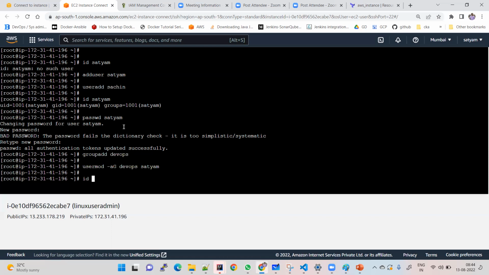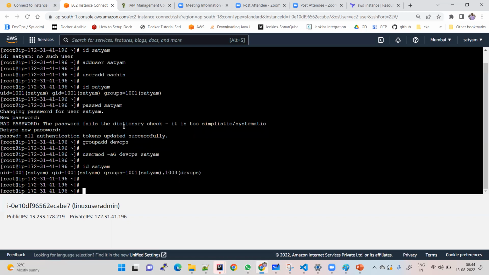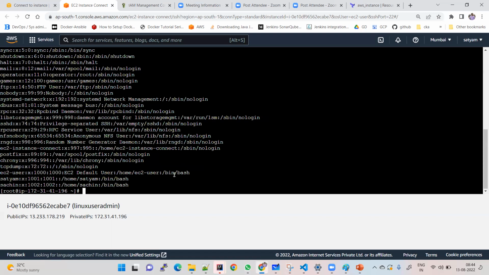Now I will verify whether things are correct or not. The command is id. Now you can see the user is a part of two groups: the user is a part of itself, and the user is a part of another group. Now if somebody asks you how to list all the users present on this operating system, you can open a file called /etc/passwd. This file consists of all the usernames and user IDs present on the operating system.